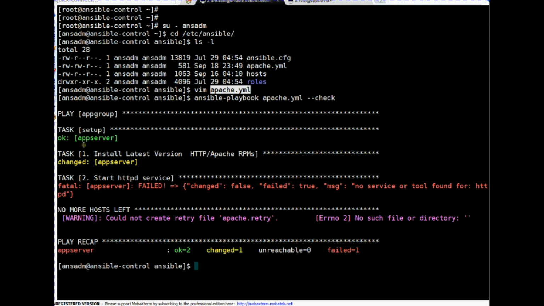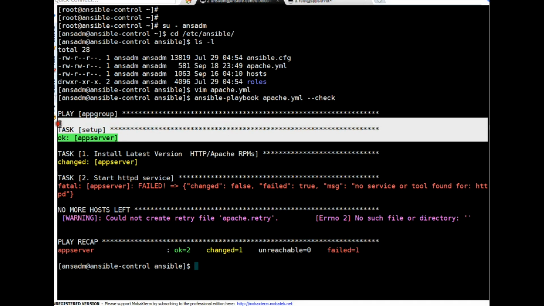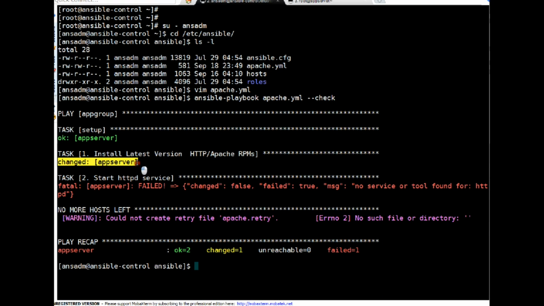If you see on screen, this is the default task, which is the setup task, setting up this playbook to be executed on the remote server. These are the tasks mentioned in my playbook. Here it says changed: app server. It means when we run this playbook in an actual scenario, it will install or change something on the remote server. Changed means it will install the RPM. By default it is not there.